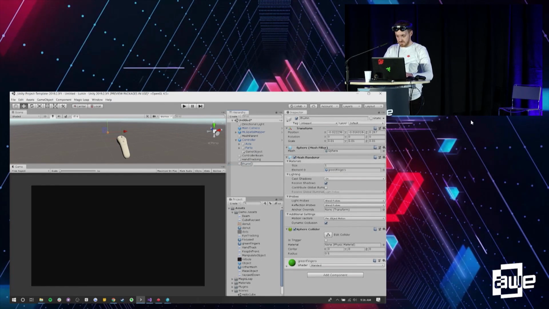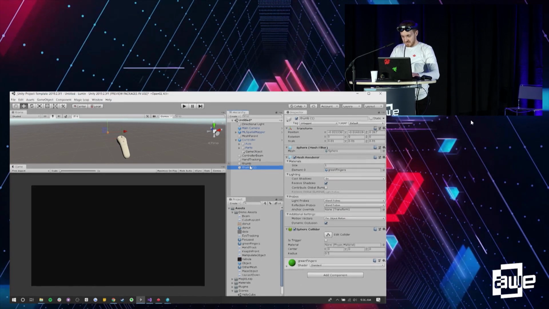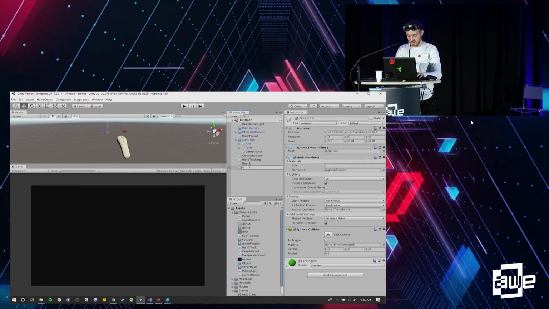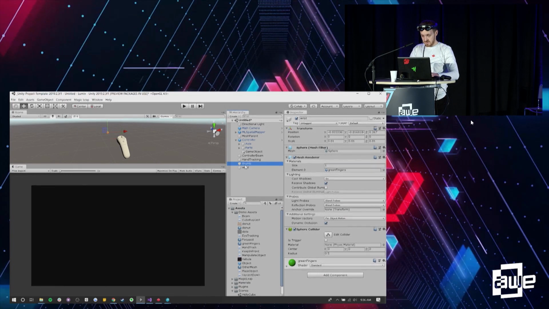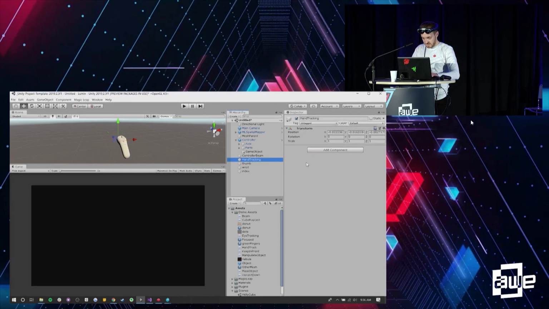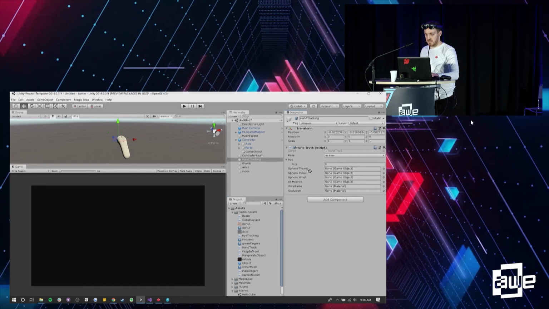I can't spell thumb. Going to say central hand or wrist. And my index finger. Cool. Then I'm going to add my script hand track. Then I need my thumb, my wrist, and my index finger.